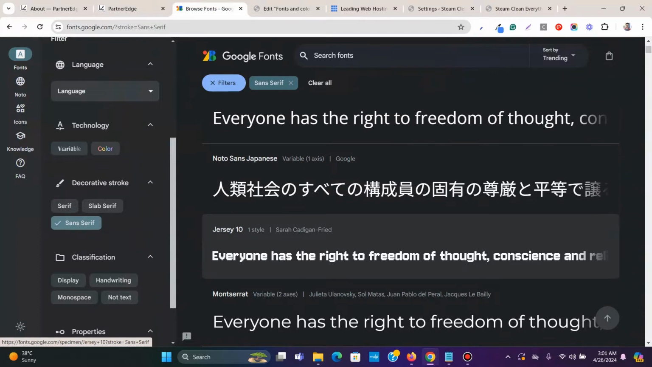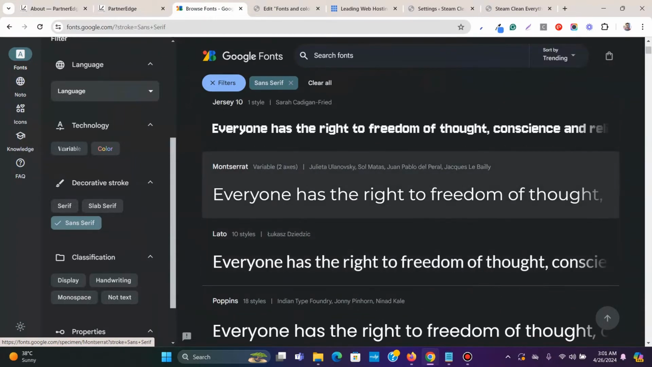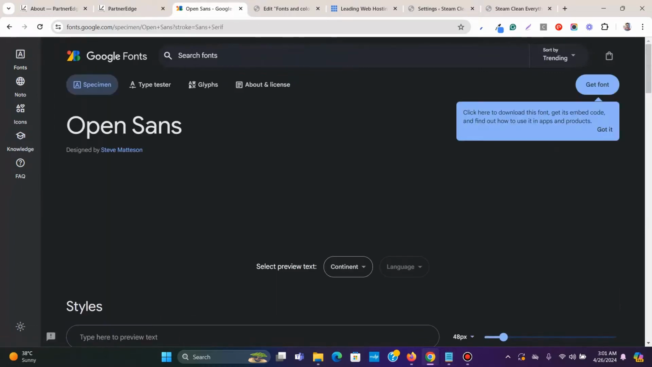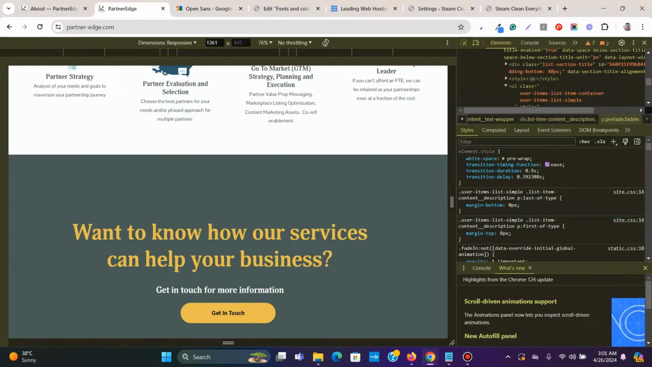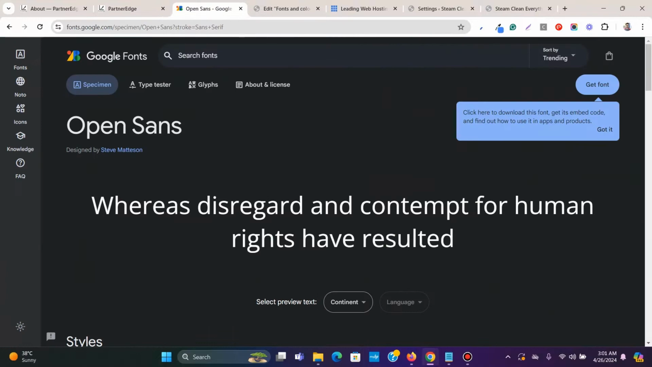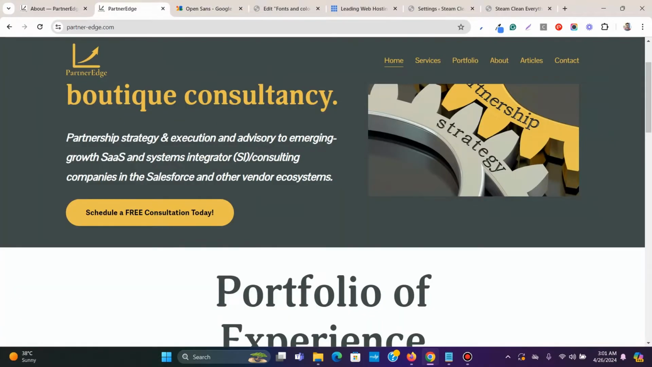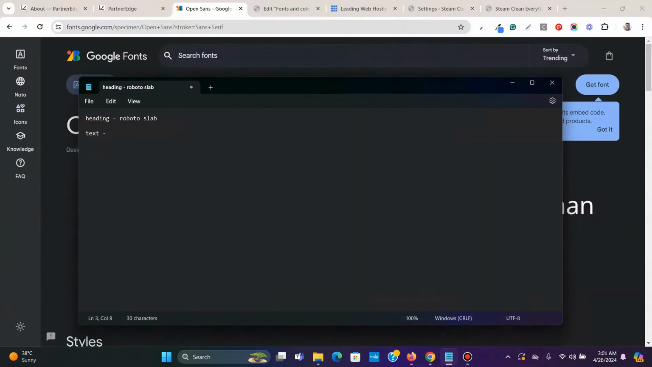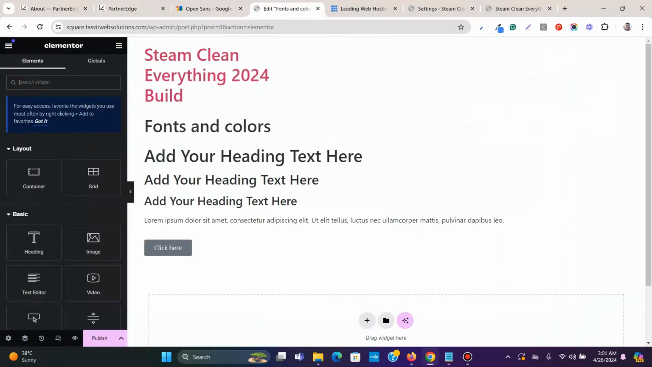Noto Sans. No. I think Open Sans will be a good standard choice. If I look over here and try to compare this with this one, yeah, we can use Open Sans. Okay, so let's just not waste too much time thinking about this. Open Sans.